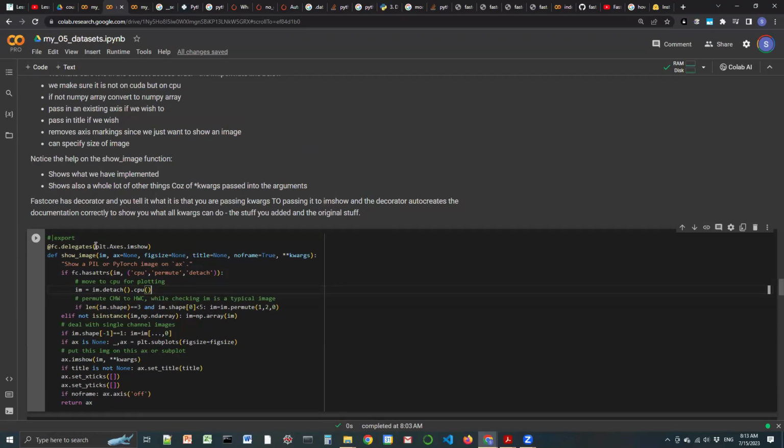Now, so that's all the functionality that he has incorporated above and beyond what imshow has. But it's also interesting what he does here. He uses this fastcore delegates decorator. And what that decorator does is much more fully. Now let's look at the actual functionality.